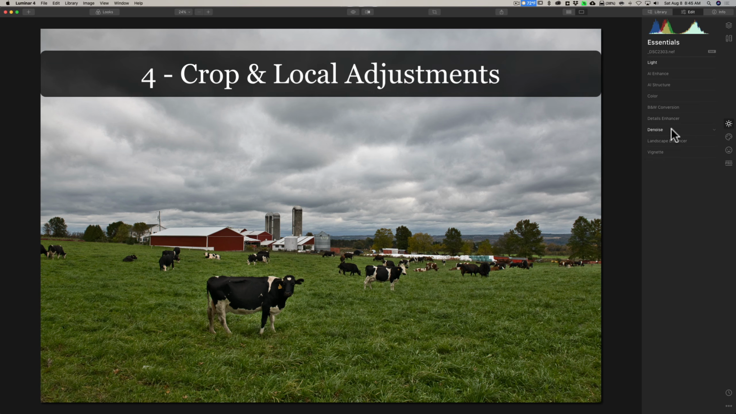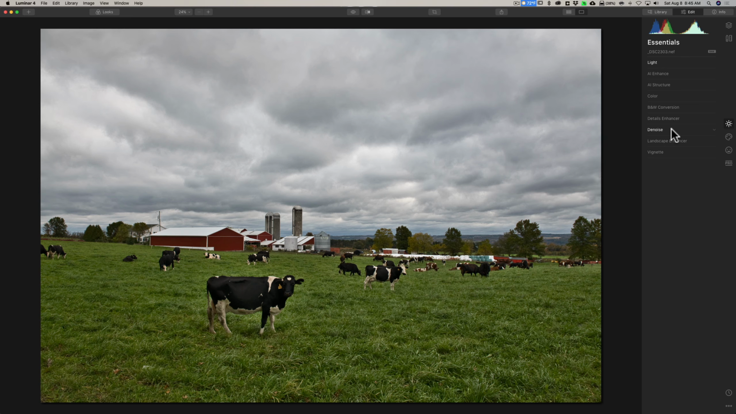Number 4, I will crop and do any local adjustments now with step 4. So if I need to crop the image, I will crop it now. The reason why I save cropping, I usually like to crop really early, but I like to save it after I do noise reduction, because if you send an image to any external app to remove noise, including Denoise, but really any app, it'll be more effective if it has all the pixels there. If you're cropping away some of the pixels, it doesn't seem to work as well. So I like to do cropping after I do noise reduction and local adjustments as well.